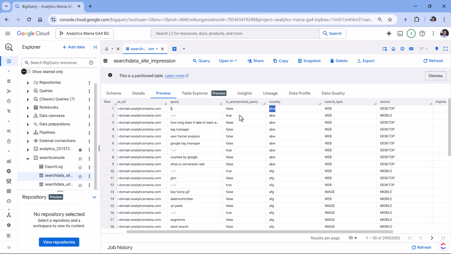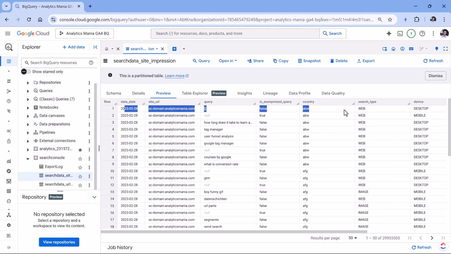Then we have the country. So each row in this table represents a particular keyword for a particular country, then the type of the query and the device. So for example, if in this country, this keyword is searched both on mobile and on desktop, then we would have 2 rows in this table for that particular keyword.